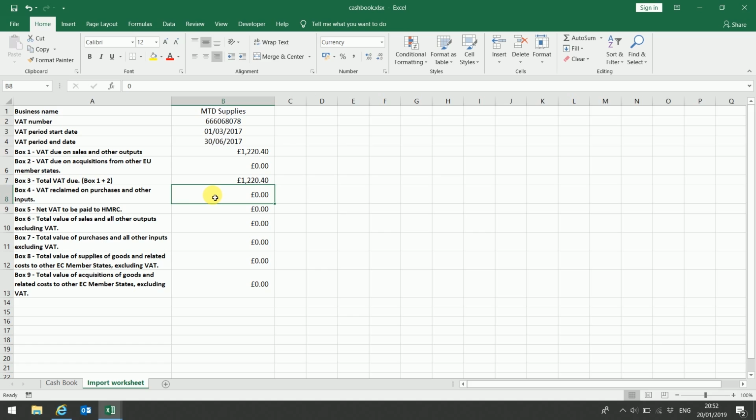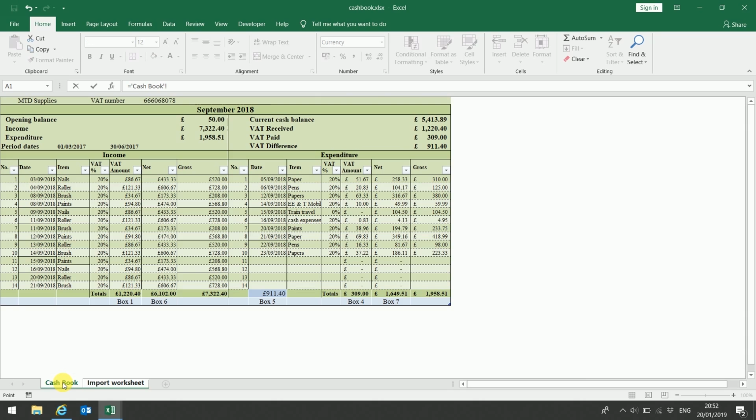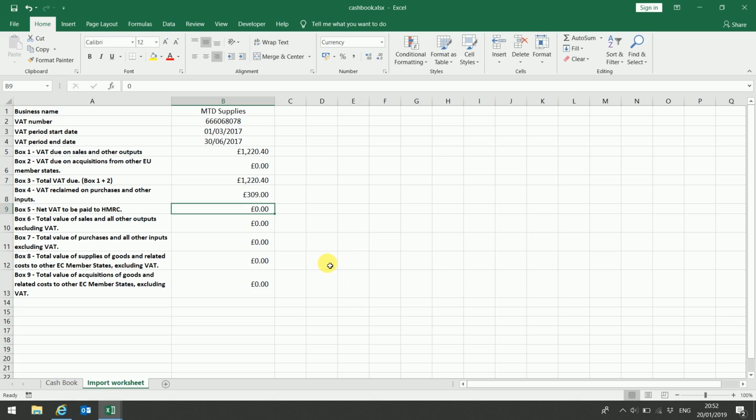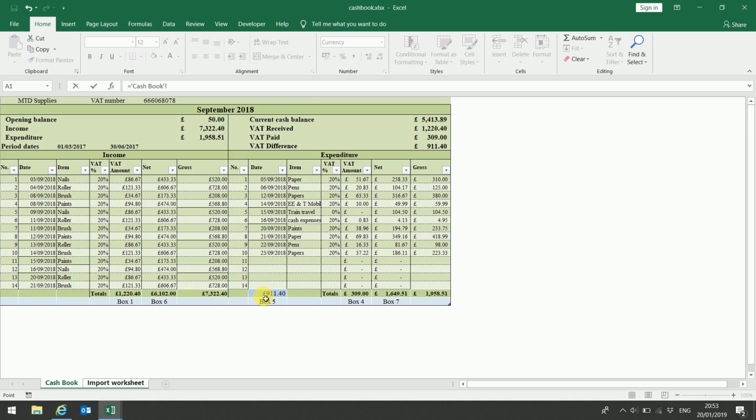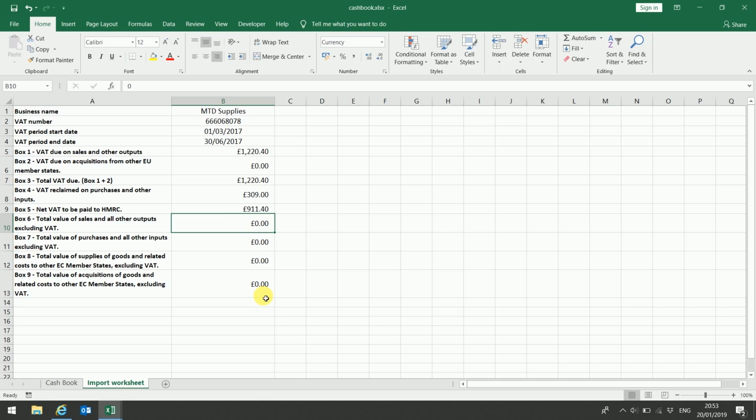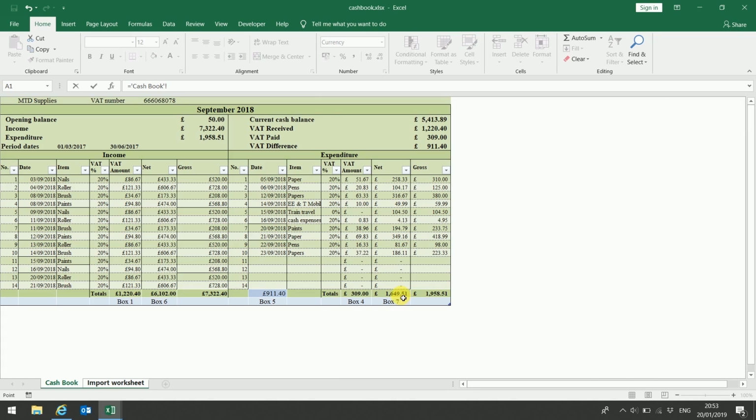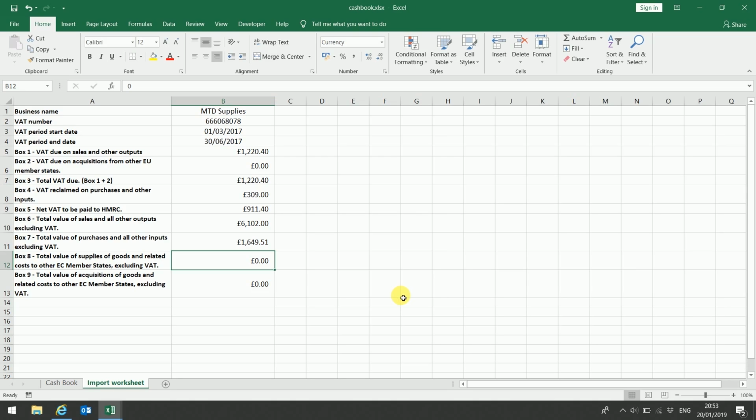Box 4, 5, 6, 7, and I'm just going to leave 8 and 9 blank or 0. Once you're happy with that, what you now need to do is open up the Absolute Excel VAT filer.